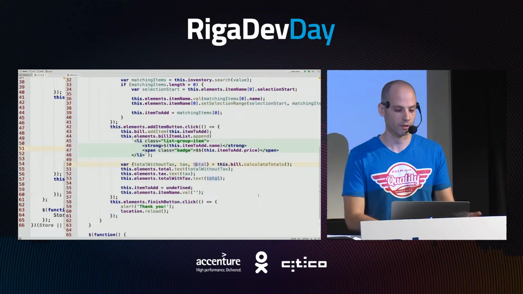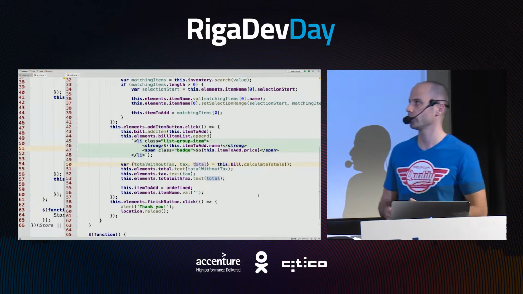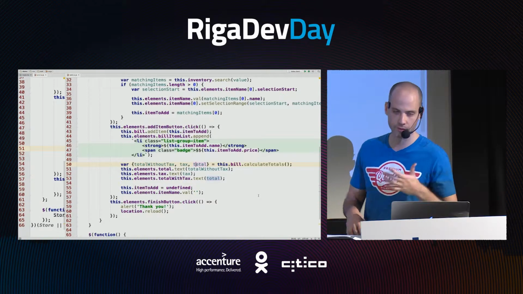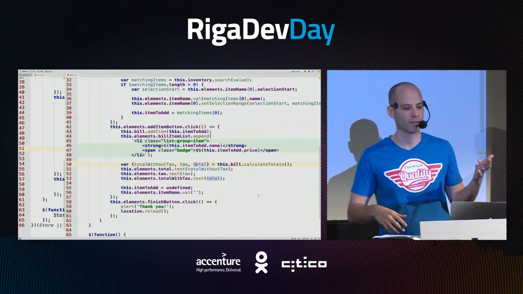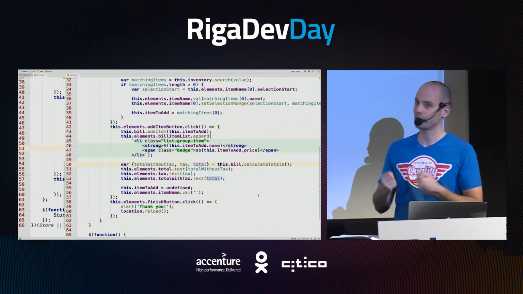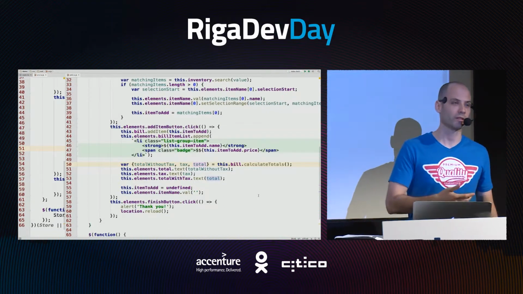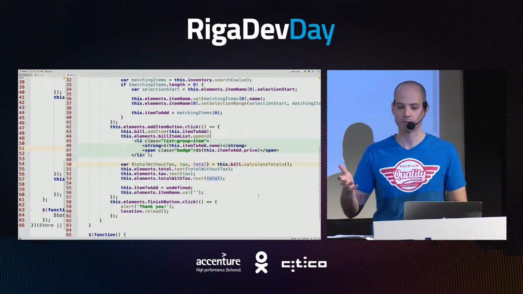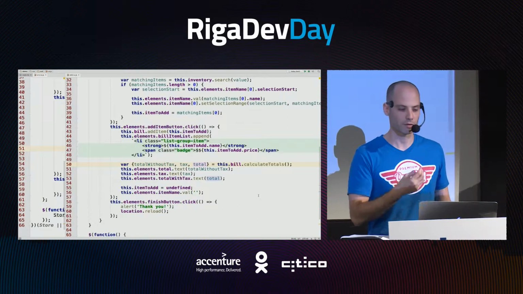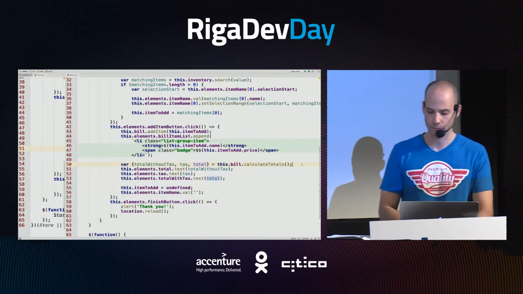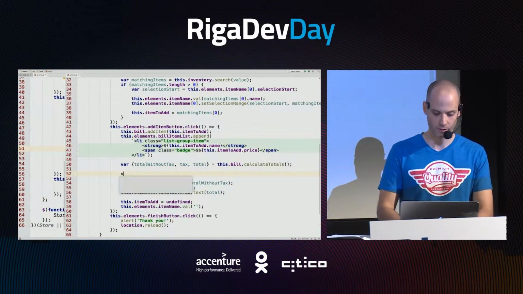And until EcmaScript 6, we had internationalization support in different libraries, right? And now, finally, we have internationalization support from the browser natively. So we can use a formatter.